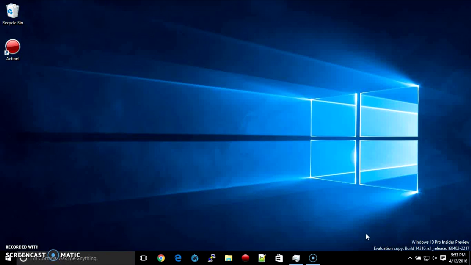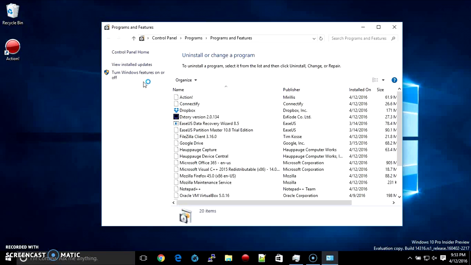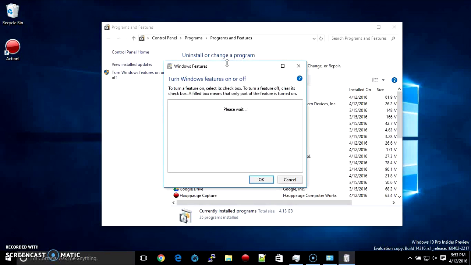You have to be on that build in order to get this new feature. I'm not going to explain how to be a Windows Insider, but you can definitely look online. First off, just right click on the Windows button, click on Programs and Features, and turn Windows features on or off.